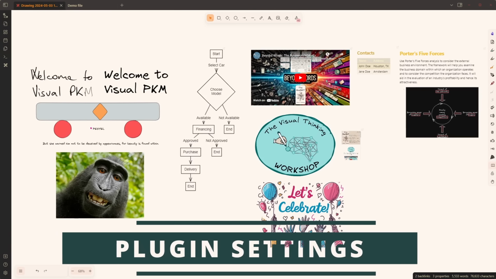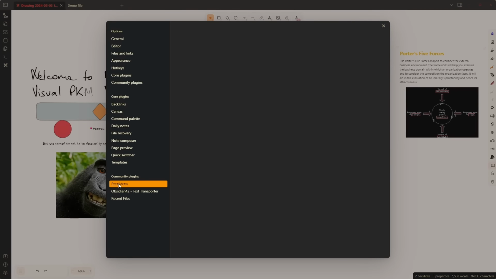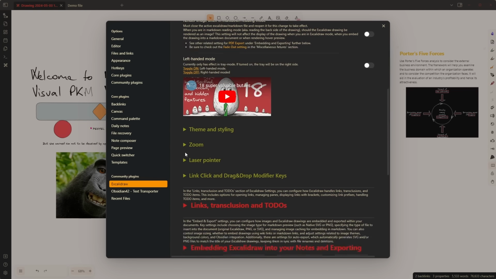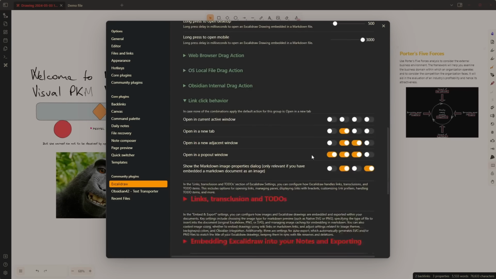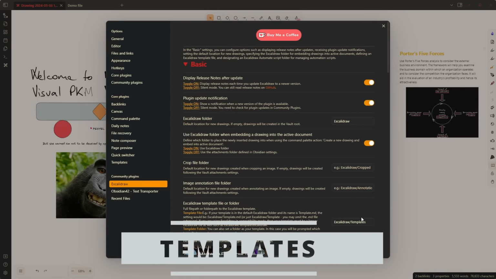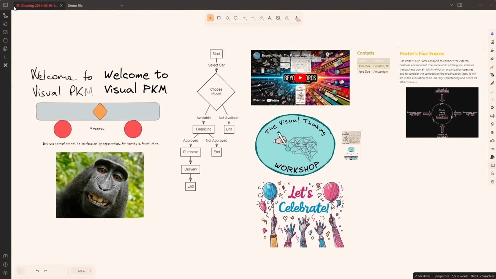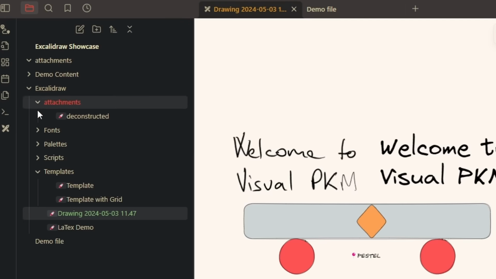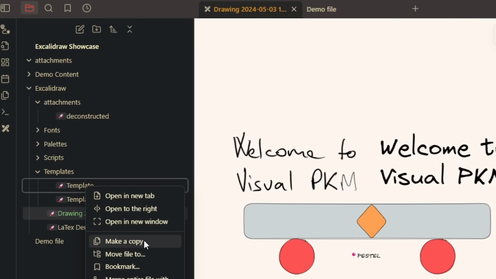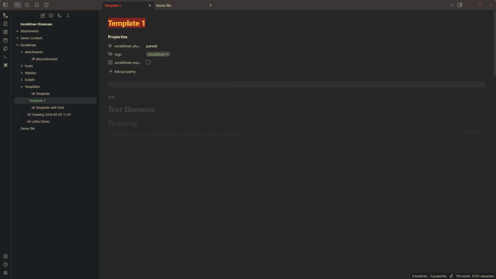Plugin Settings offers you the opportunity to tailor the features to fit your workflows. For example, you can configure link, click, and drag and drop modifier keys here. By setting a folder as your template in Basic Settings, you tell Excalidraw to treat each file in that folder as a template.